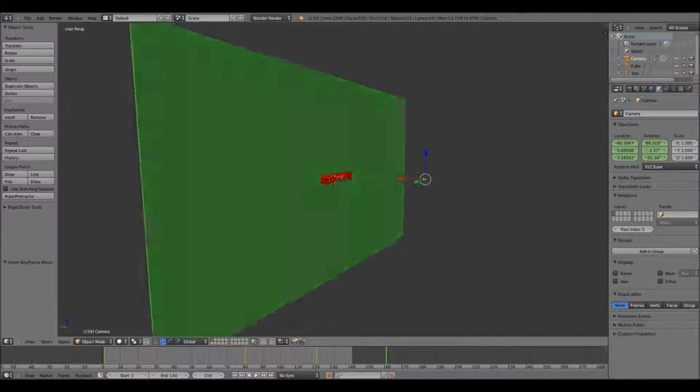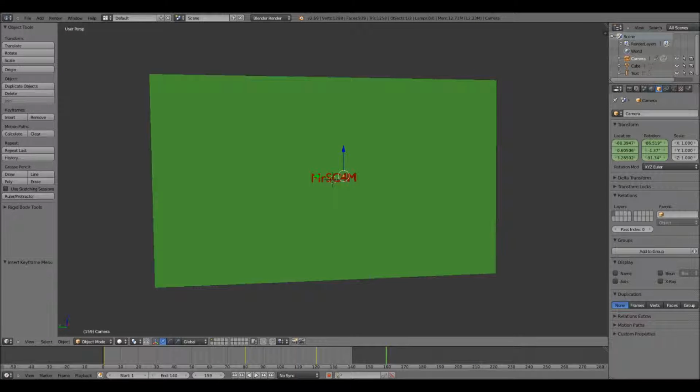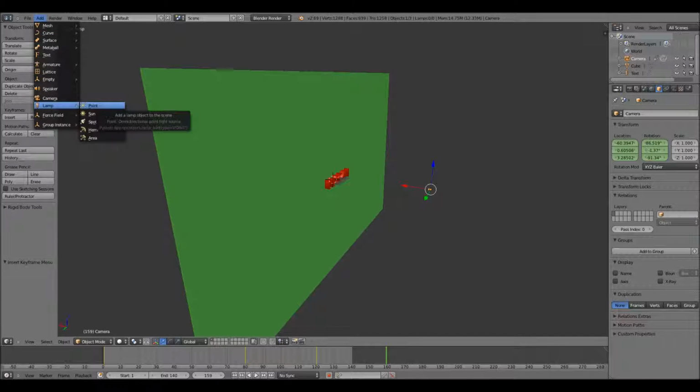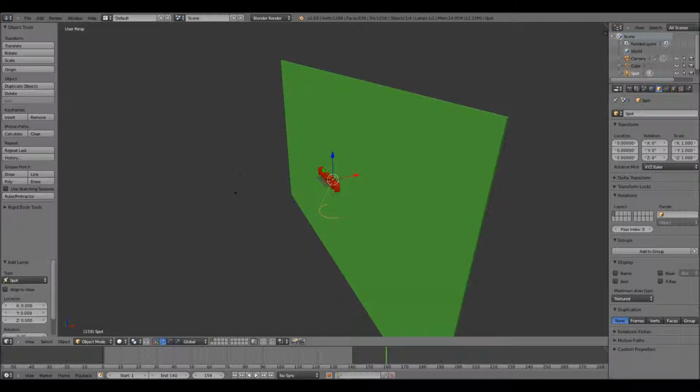So now we need to add some lighting, otherwise if you hit F12 you'll see what it'll actually look like. As you can see, it's just all black now. That's because we haven't got any lighting. So click on add again, and you can add a spotlight, an area, yeah, whatever you want, but I'm just going to use spotlight because it's an easy one to use.